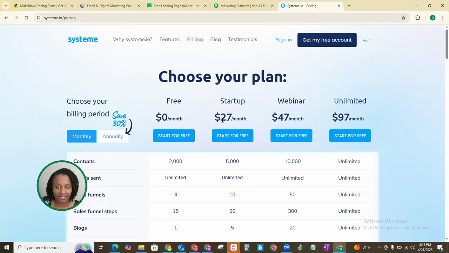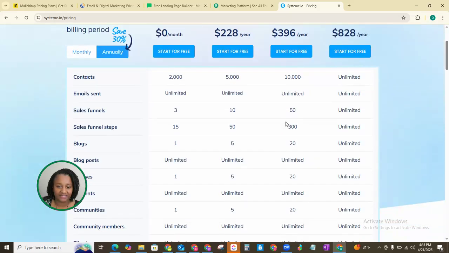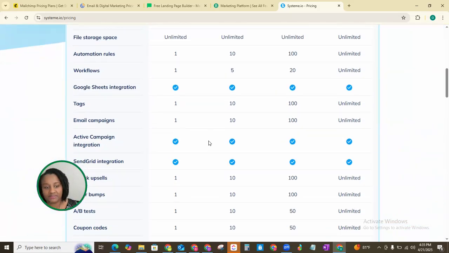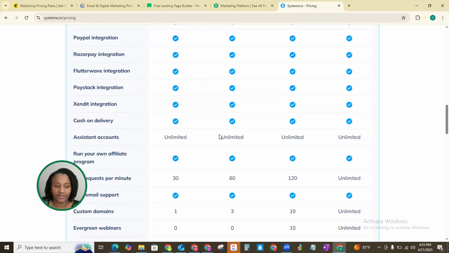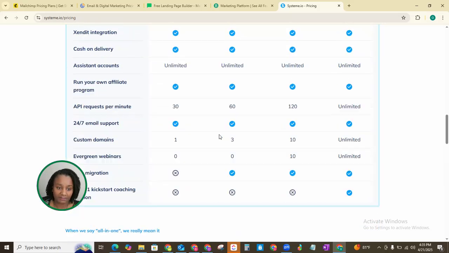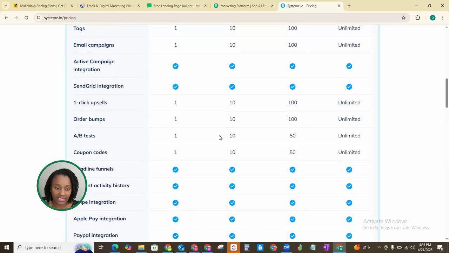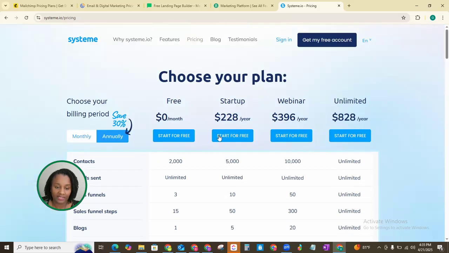So this is the monthly plan. If you choose to go the starter pack, it's 27. If you choose to go the annual, it's going to be 228 per year. That's still fair. That's still very fair compared to other systems that are not good. And you can do a lot with this. And even email marketing, if that's your thing, that's what you want to be doing more, it has all that. It also has a CRM on the back end. You can be able to do a lot.